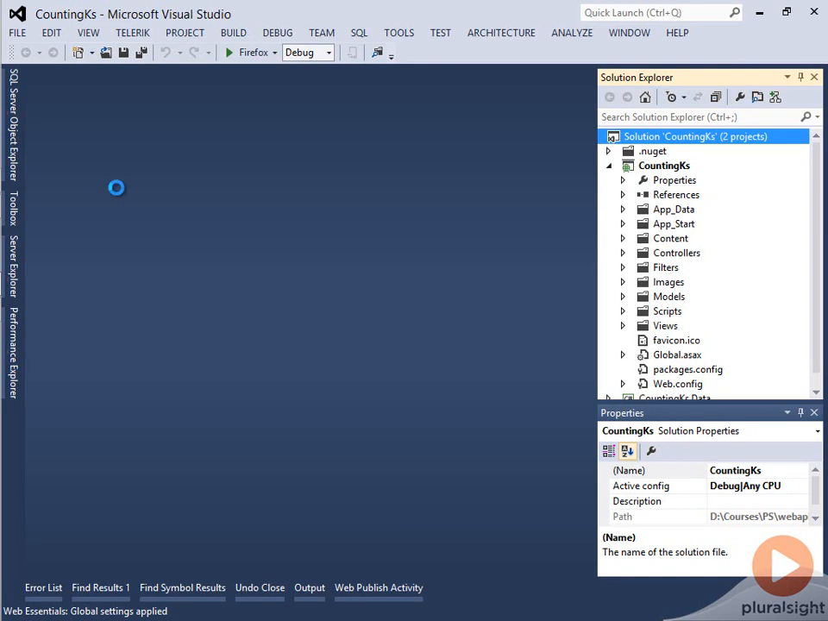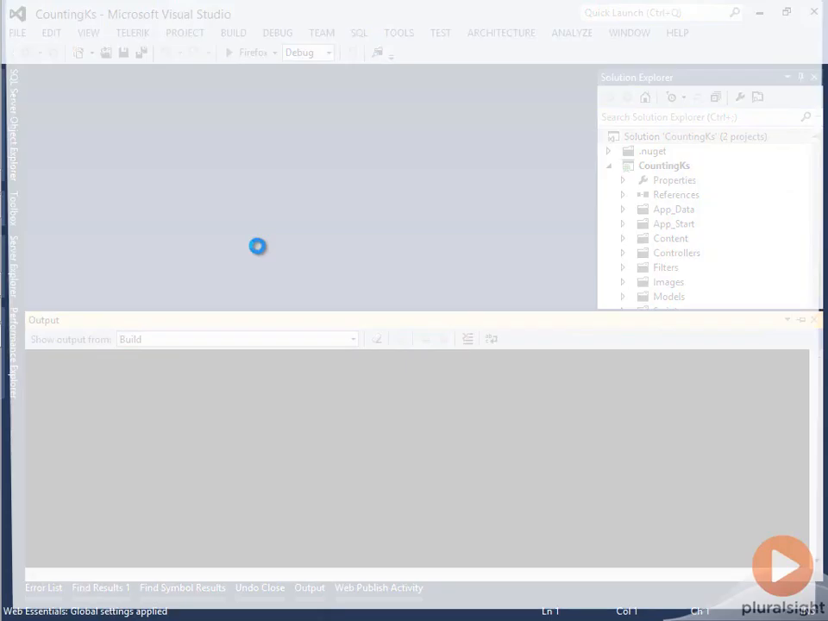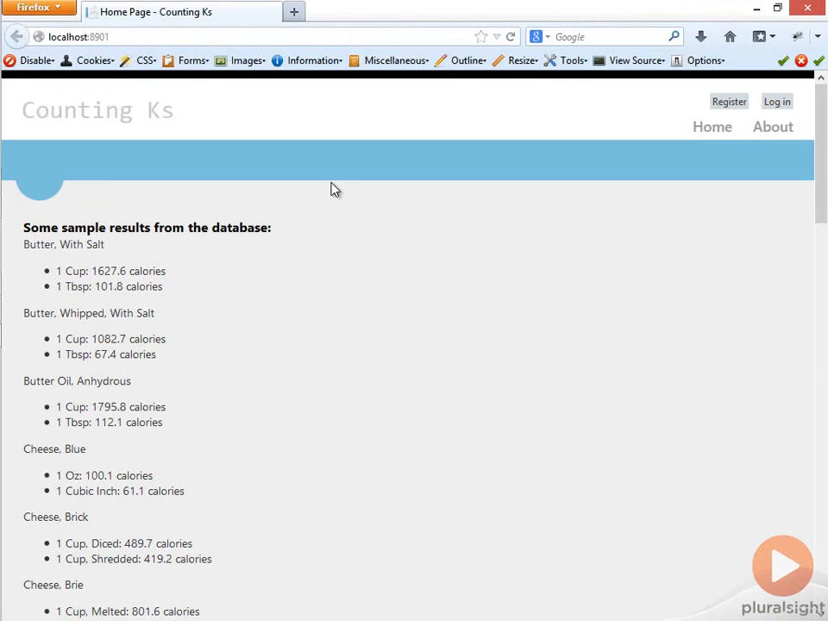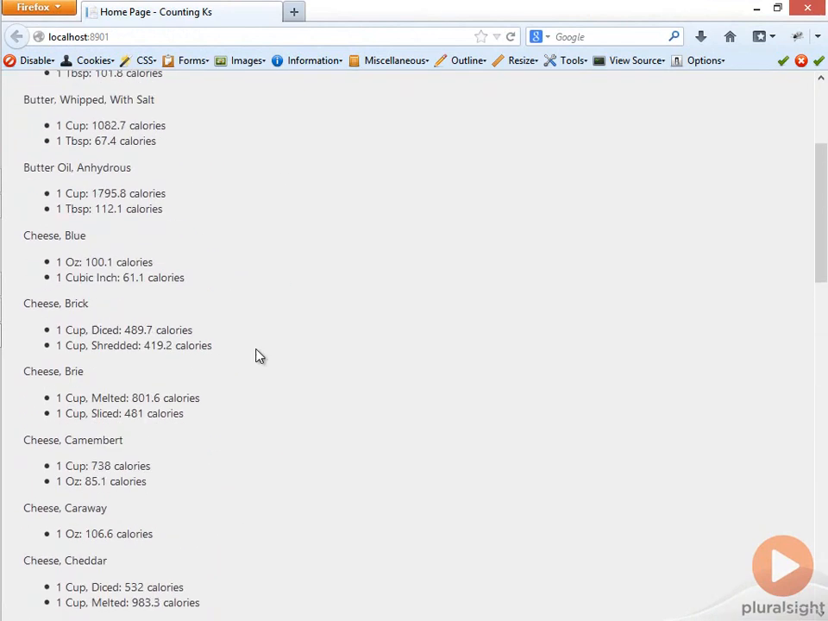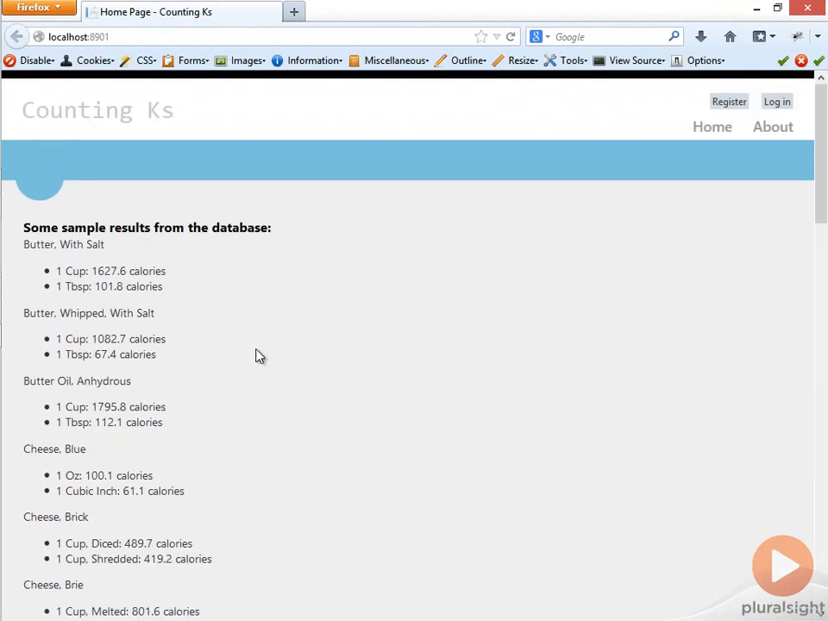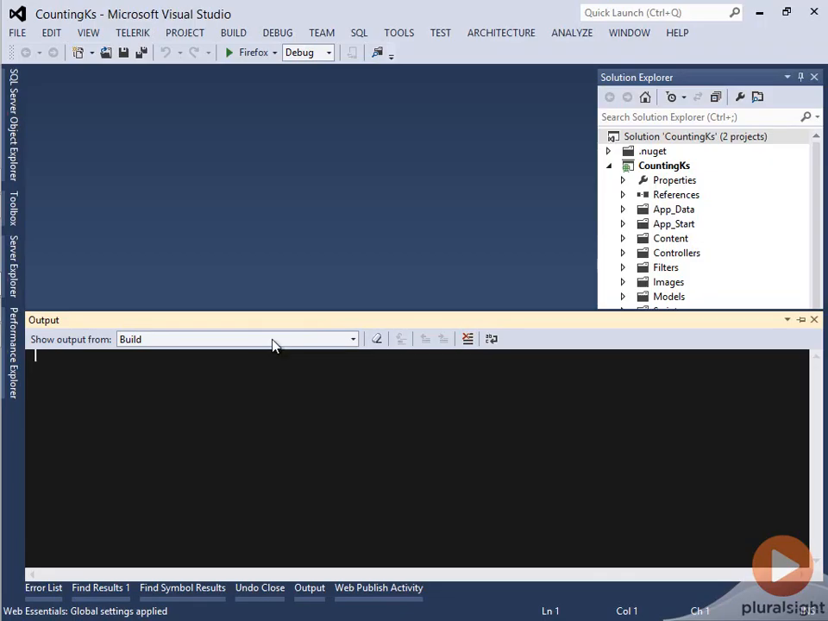So by default, this project, when we run it, just has a very simple web page, and we're showing some sample results from the database. We're showing foods and then some measures for each food. So we've already got a database, and that database has some data in it that we can deal with. But we don't have an API. That's really the next step in what we want to do.